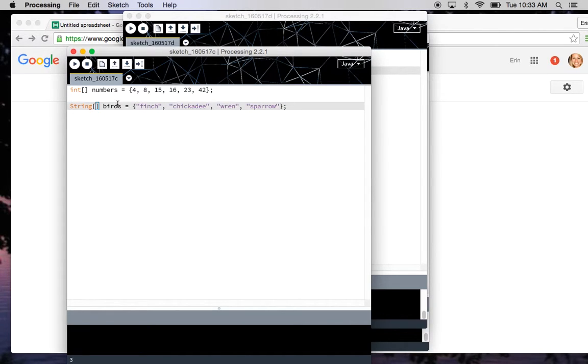And then you can use them by referring to numbers. Numbers 0 is the variable that would refer to the 4. Numbers 1 would refer to the 8, and so on. Same thing with birds: birds 1 would refer to the chickadee, birds 0 would be the finch, and so on and so forth. So you can use them later on in your program.